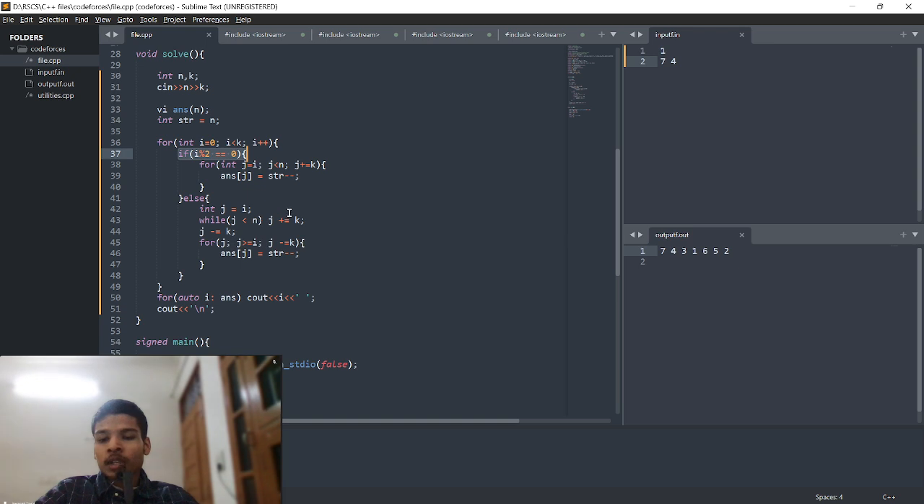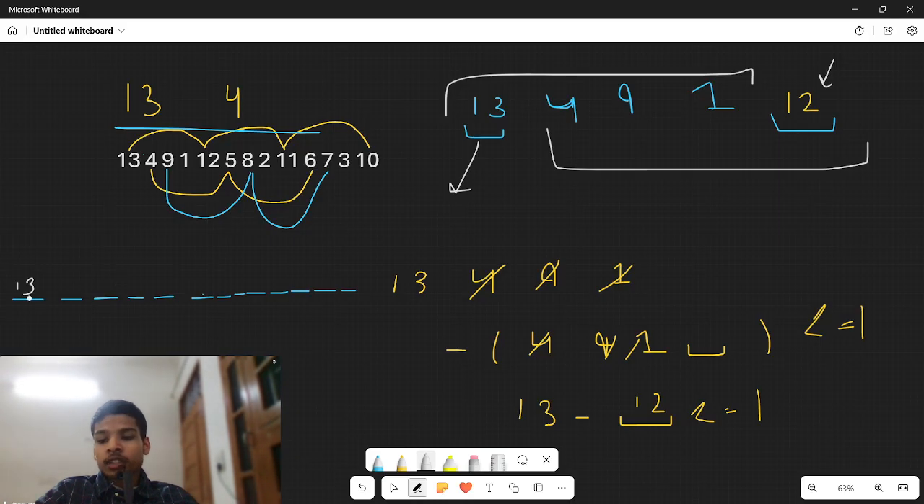Now I will make a loop. I'm using a loop where I'm skipping the next k parts and assigning str minus 1 to the next index, that is 4, in this case 13. 1 2 3 4, here it will come 12. Now 1 2 3 4, here it will come 11. Now 1 2 3 4, here it will come 10. Great.